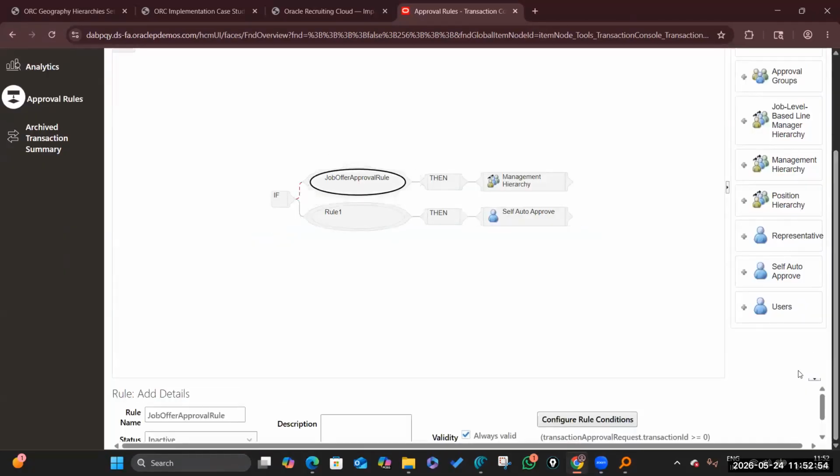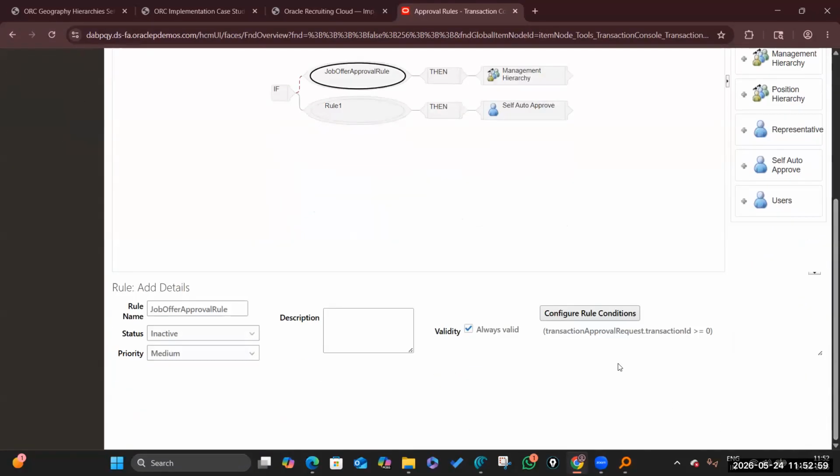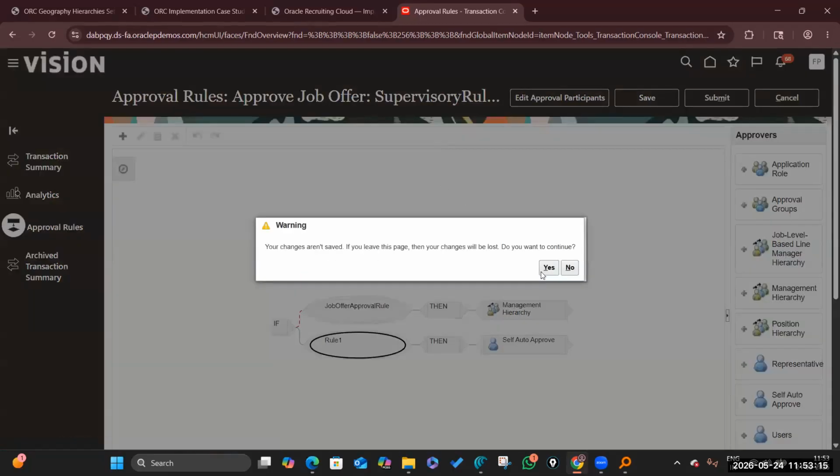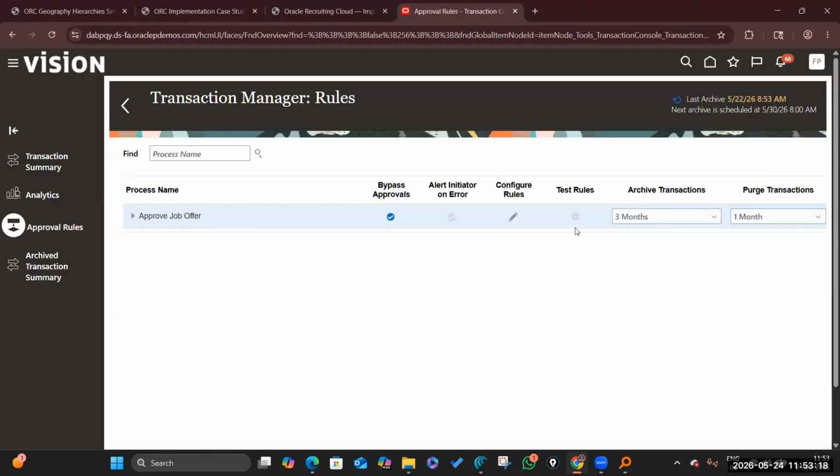So what job offer approval rule is there? What is the rule? Transaction approval greater than or equal to 0. So anyway, its status is inactive. It won't go. Everything will be self-auto approval only. We will discuss the approvals part later, until everybody is confident enough on approvals. Approval is the same whether it is HCM, CRM or Fusion. Across Fusion, approvals are the same only. But our focus area is not approvals right now. We just want to bypass these approvals. Okay.